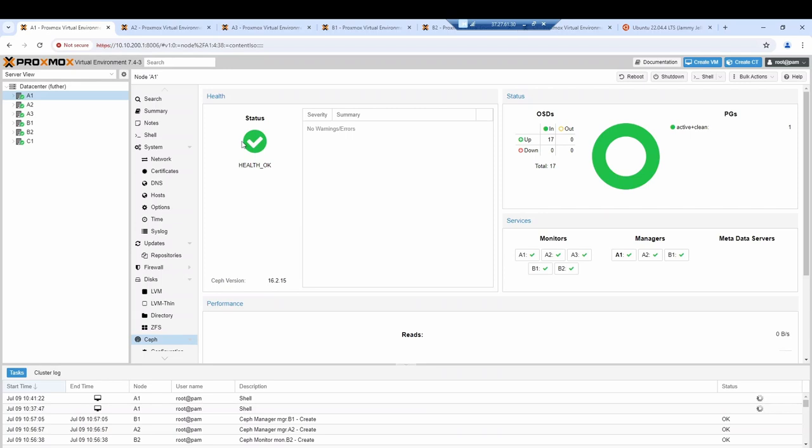So right now the deployment of the Ceph backend storage for the Proxmox cluster is successful. The next step is to use it, by creating a new virtual machine on our cluster.